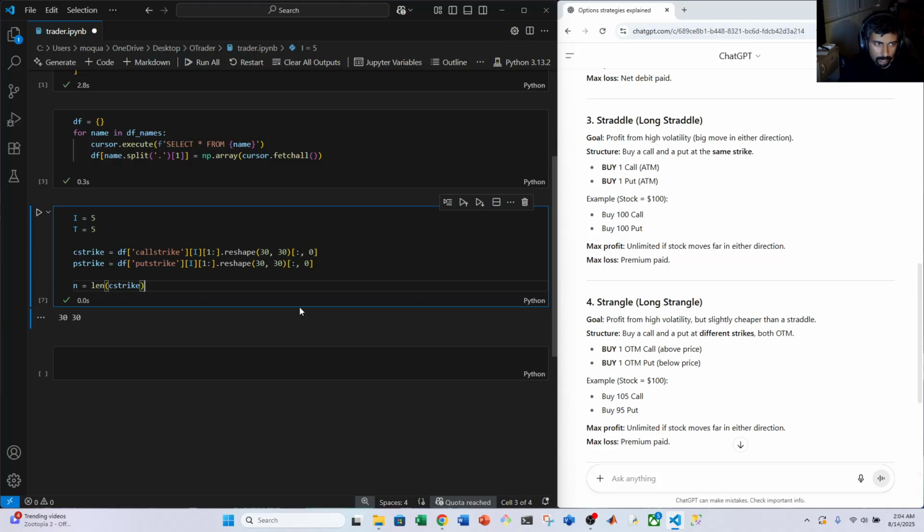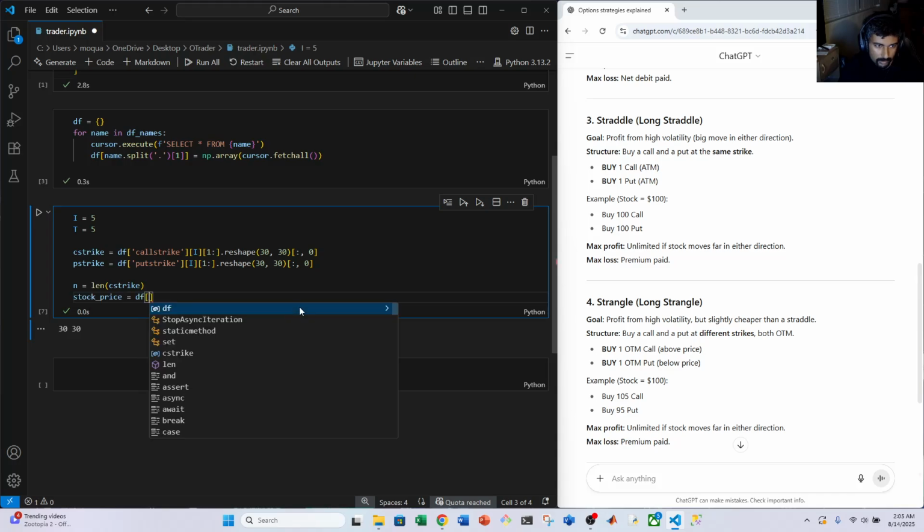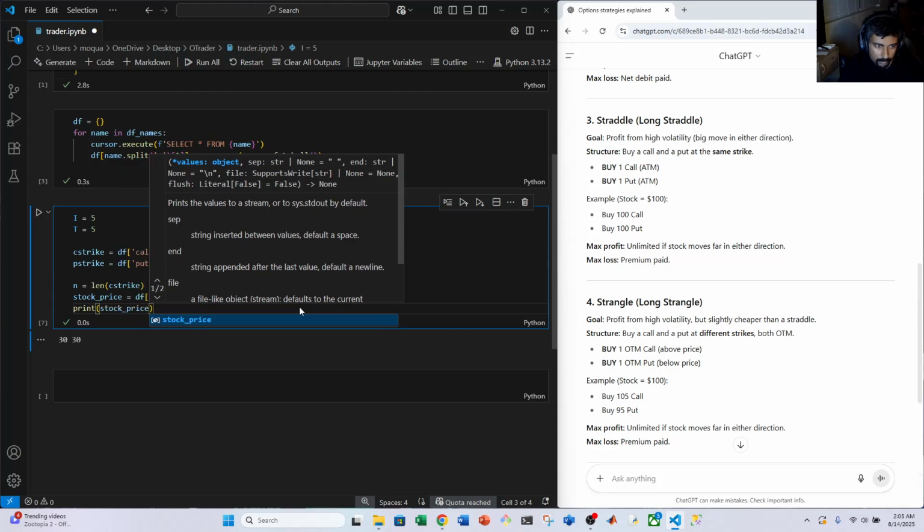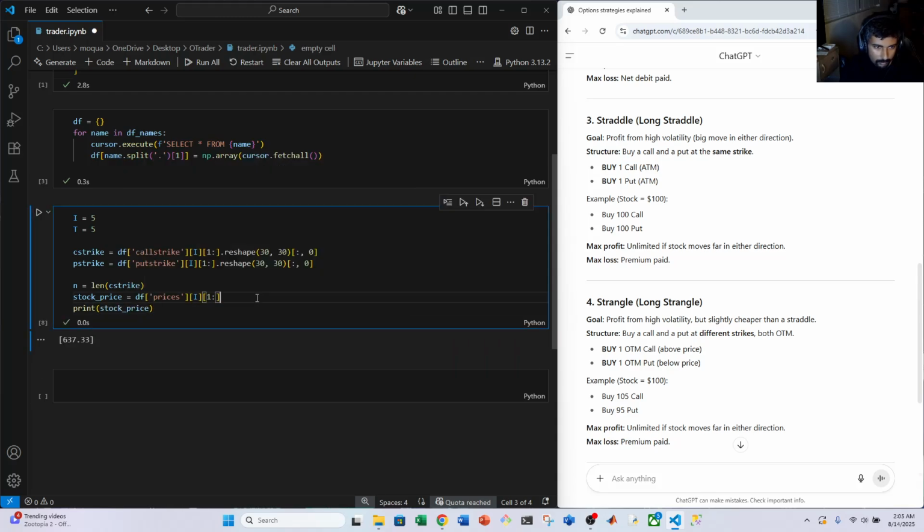Let me also get the stock price. So that'll be stock price equals df prices of I of 1, and print stock price. Oh yeah, I have to only extract the first element. So I'm going to run it again. Okay, good. So the stock price is loaded.